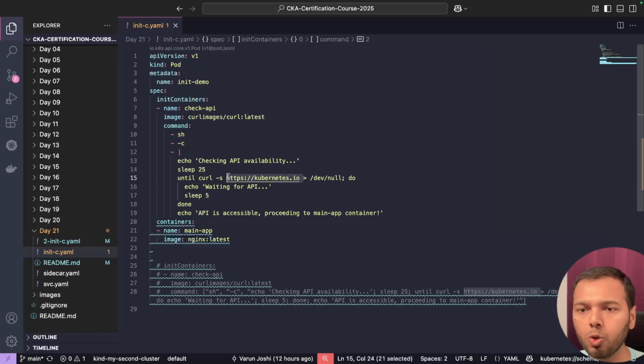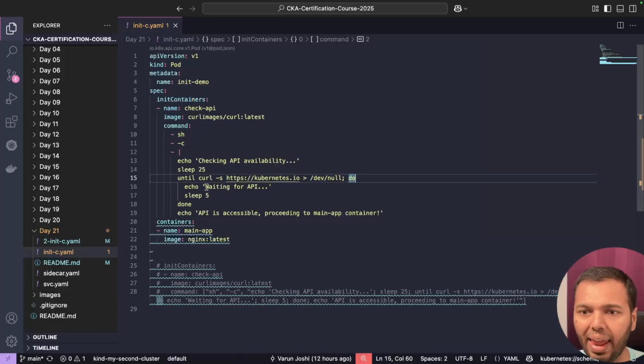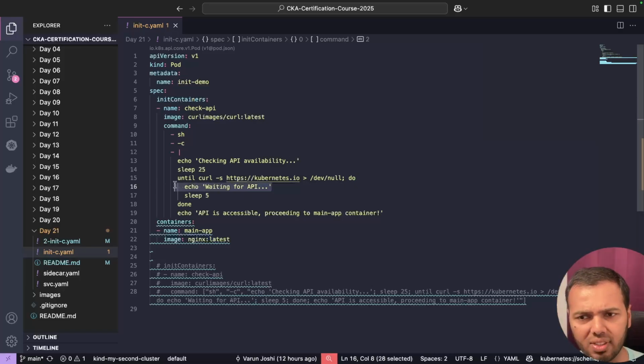Then whatever the output of this curl command is, I'm saying send that to dev null. Dev null is a black hole. I use this because I did not want my screen to be polluted with the output from kubernetes.io. Then I'm saying do echo waiting for API, and you will not see this because this will always be accessible.